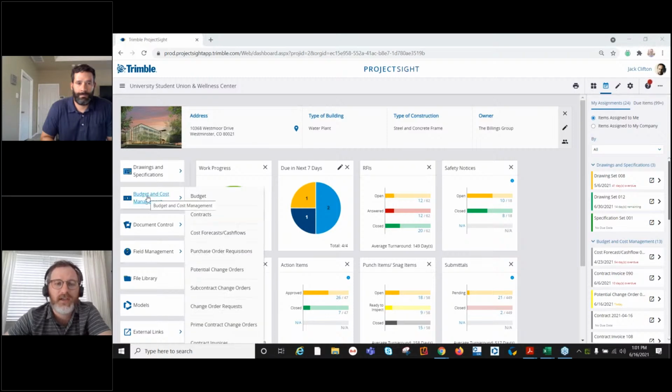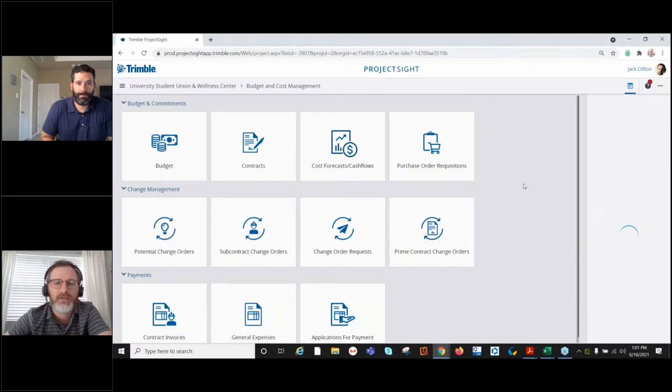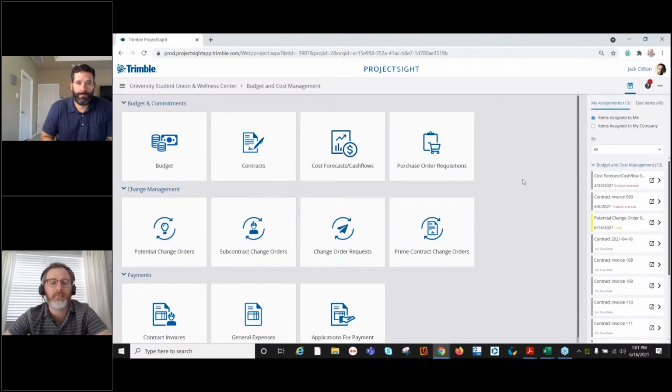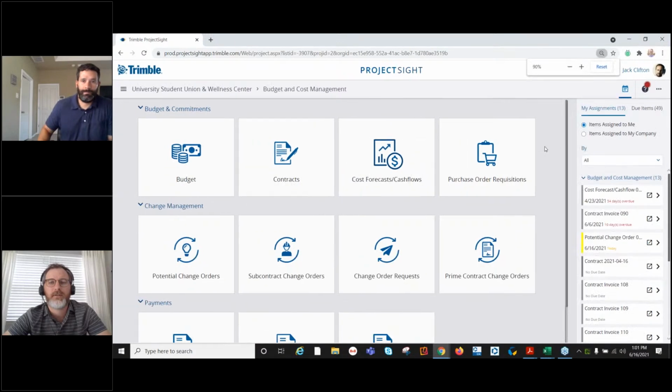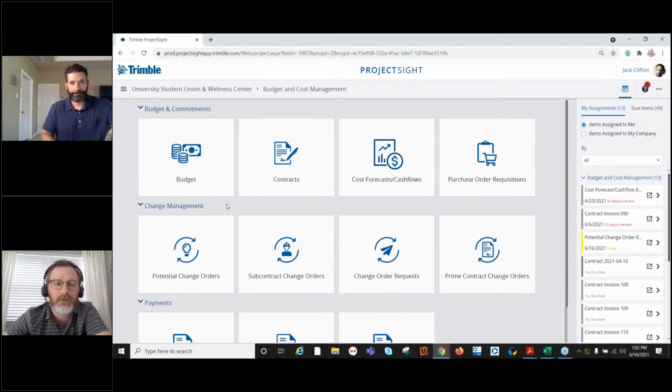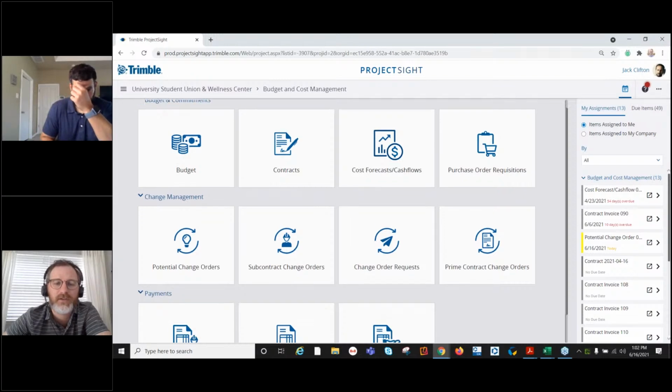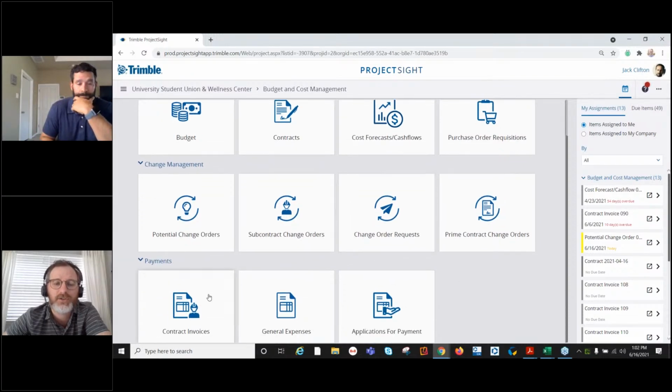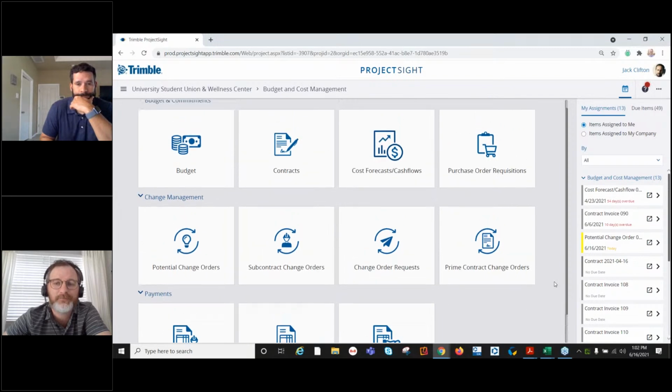Let me click onto that, and that will lead us into our different record types that make up the budget and cost piece. That consists of the budget and commitments. We're going to talk about the high-level budget view, contracts, cost forecasts, and purchase orders. We have a change management area, which is made up of different types of records, from potential change orders, subcontract, prime, and then change order request. And then we have our payments area, which is our invoices, expenses, and applications for payment.